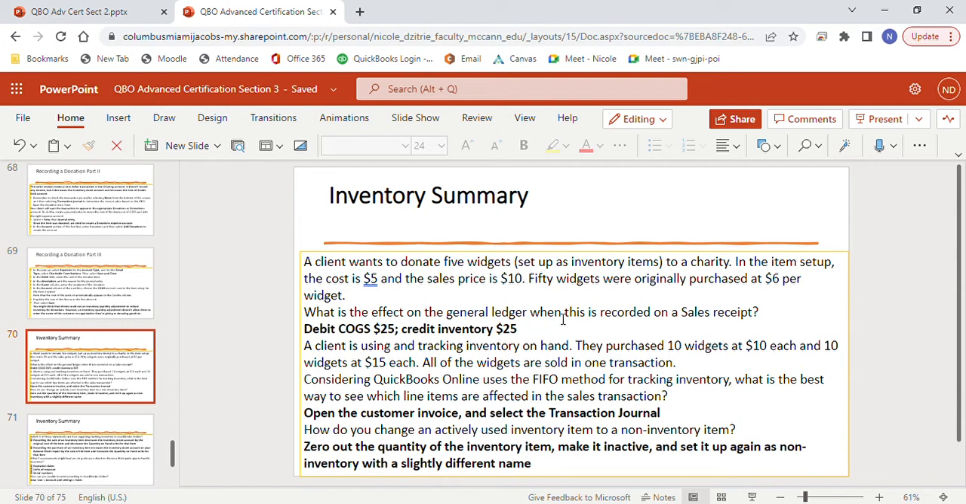A client using and tracking inventory on hand, they purchased 10 widgets at $10 each and 10 widgets at $15 each. All the widgets are sold in one transaction. Considering QuickBooks Online use of FIFO method, what is the best way to see which line items are affected in the transaction? We just looked at that as an example.